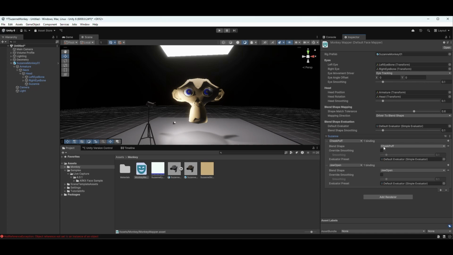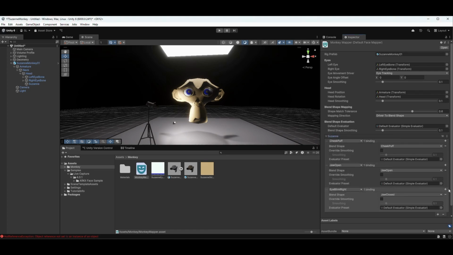You could see that a few of them are already in place. Let's add the shape keys for the eye to blink. Add another binder. Look for the eye blink right. Expand it. Look for right eye blink and the Suzanne shape keys. Do the same for the next eye.